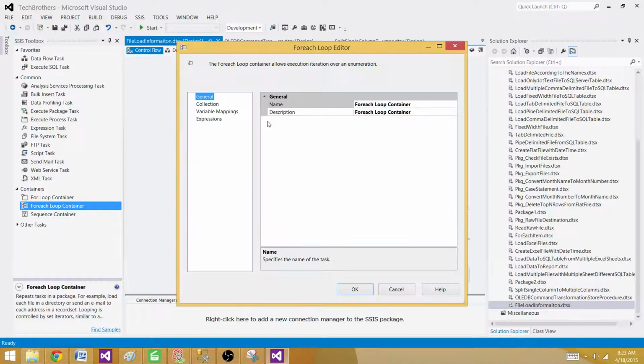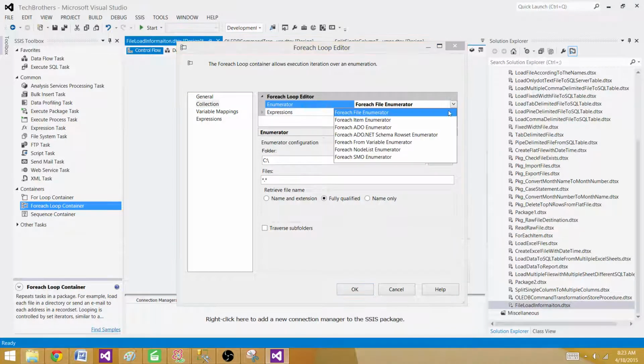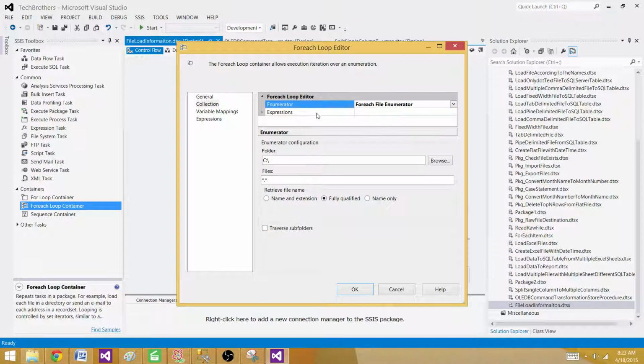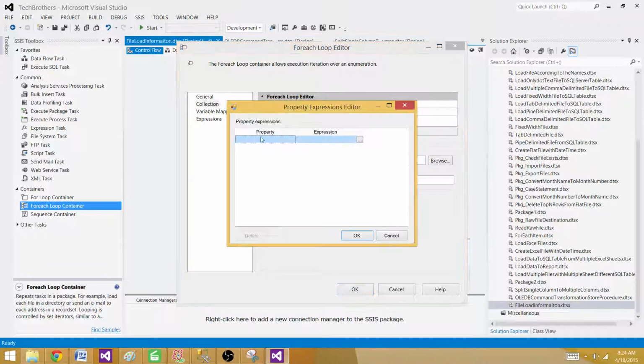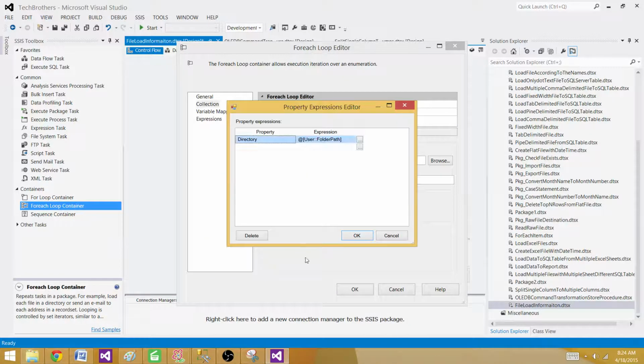Now we have a folder path variable that we will be using here in the for each loop, and we will be getting only the files which are required. So let me go here. You go to the expressions here. First of all, we will select the for each file enumerator. So we selected that, and we can provide the folder here as we are using the variable. So we will be going to expressions, and in the expressions we go to property and go to directory, and then hit expressions, and here we will be using the folder path variable value.